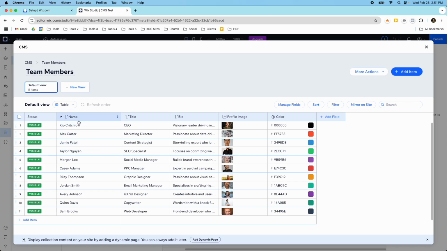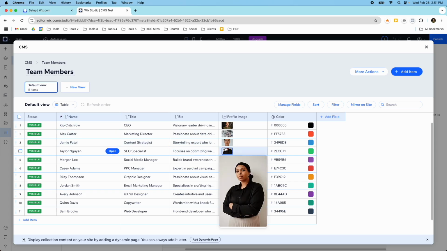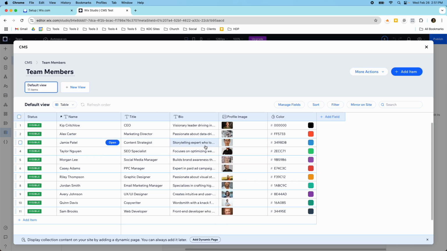I'm actually using this collection in two different ways. I'm using it to display my team members section here with these different fields, and I'm also using it to collect information from my team members with the Join Now form. That's the part I'm going to focus on, the input field and the display of these dynamic items, and show you how you can create something like this for yourself.